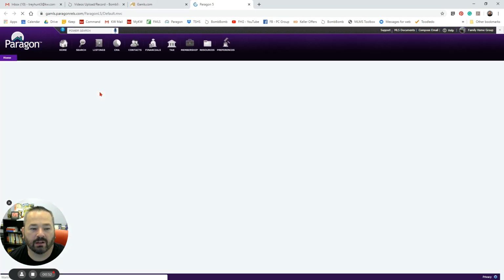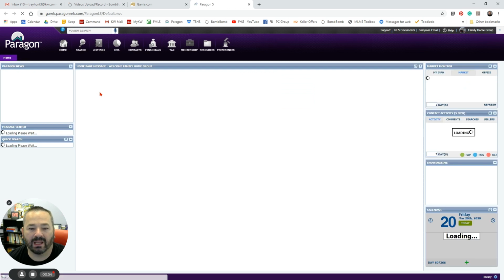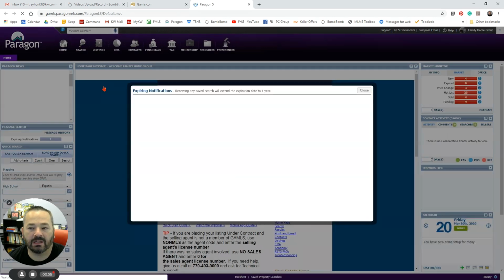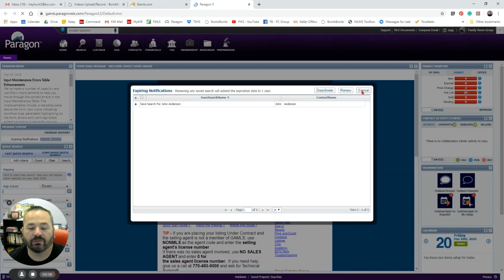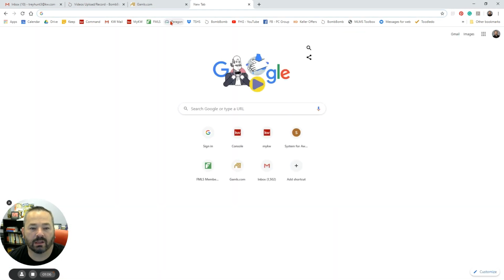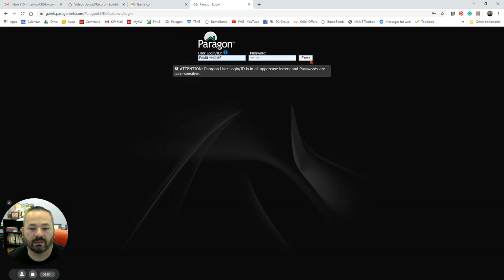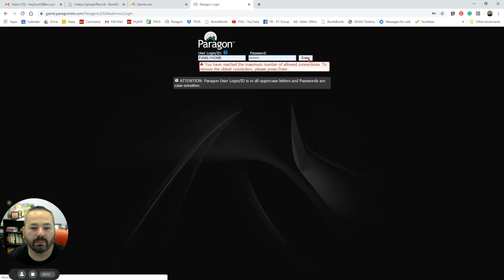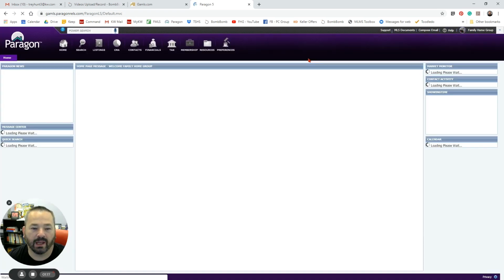And one of the things that I would encourage you to do is go ahead and bookmark this page so that you do not have to go through Georgia MLS in the future. Once you have marked this as a bookmark and have it on your bookmark bar, you can just go straight to Paragon and log in directly to Paragon instead of having to go through Georgia MLS.